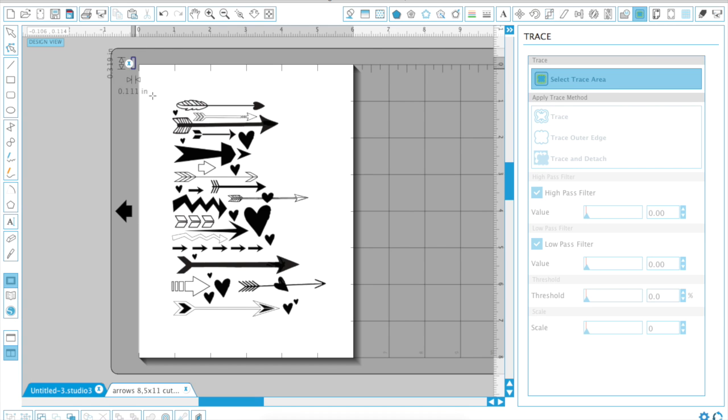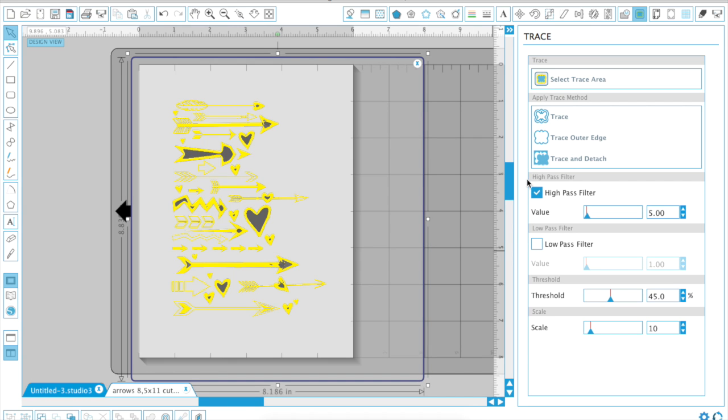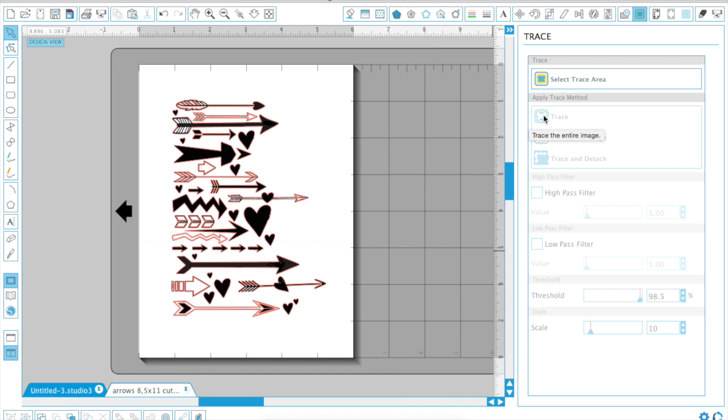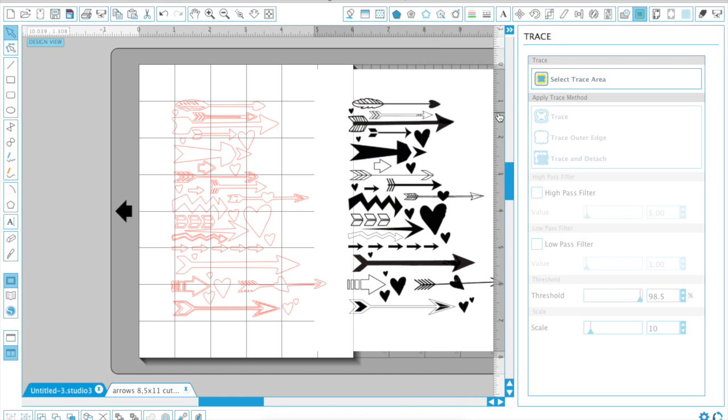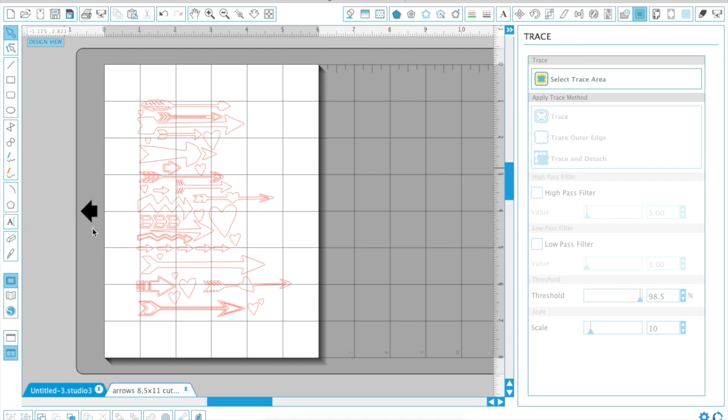So once I have the cut file where I want it, I'm going to trace it. So I select trace. I'm going to unclick high pass filter and then change the threshold so that all of my arrows and hearts are fully selected. And when I'm ready to do that, I can click trace. And you basically just want to keep changing the threshold till you have it where you want it. Click trace. Then you can remove the top image, click it, and delete it just by hitting the delete button on your keyboard. And there you go. I have this awesome cut file.